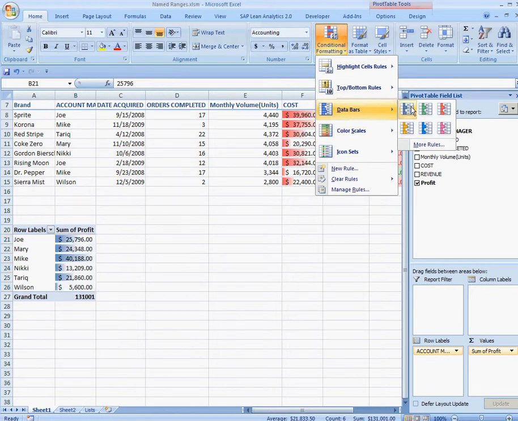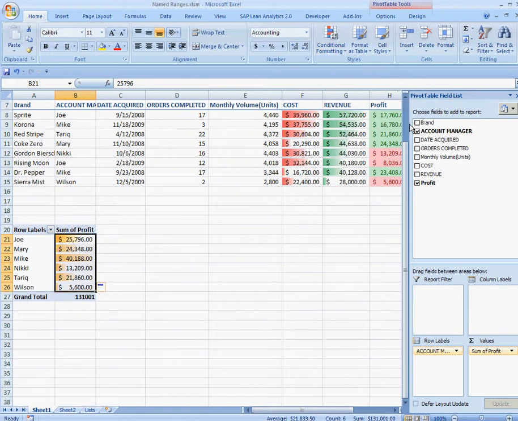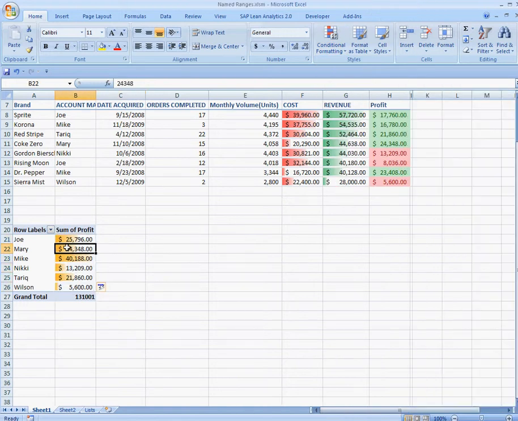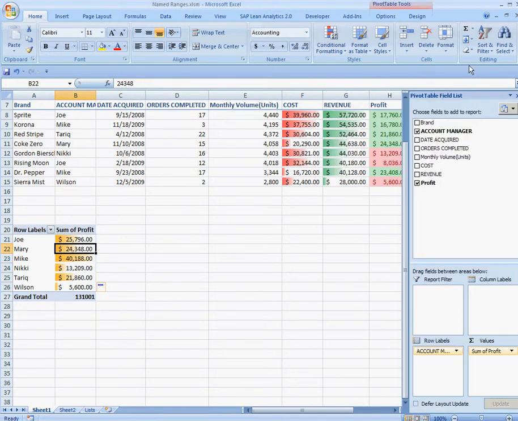Let's do that color, and we can come and do the same thing. Say I want to see from the largest to the smallest. So Mike is a superstar. He is outselling everybody else. Wilson needs to pick up his slack. He's not doing as well as he should be doing.